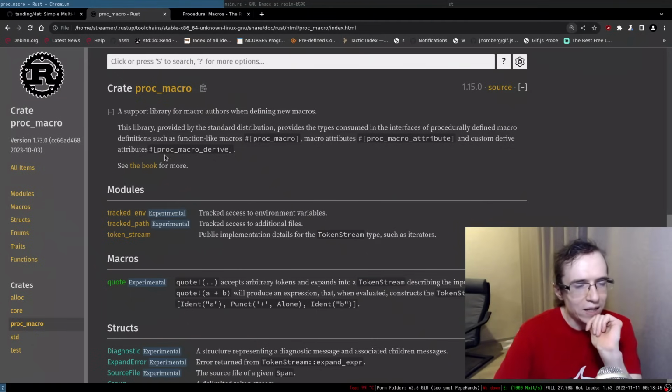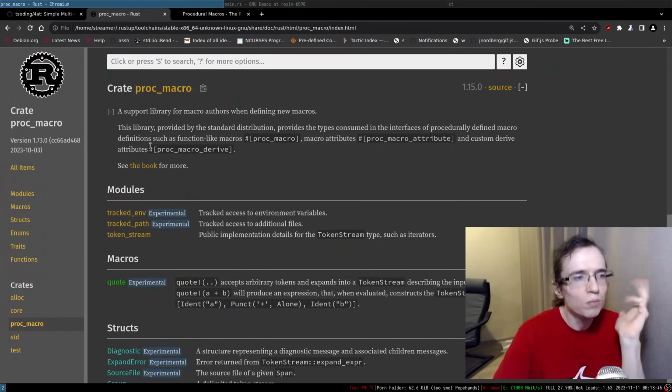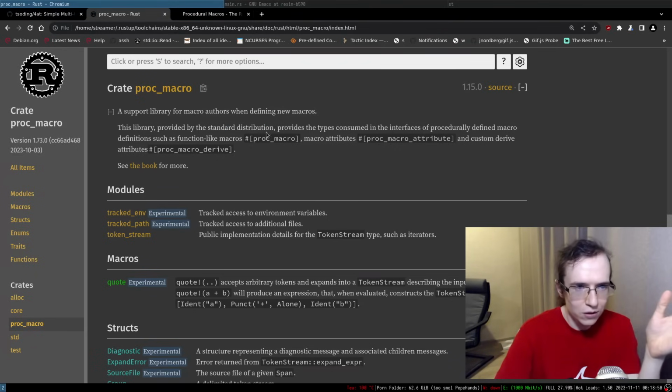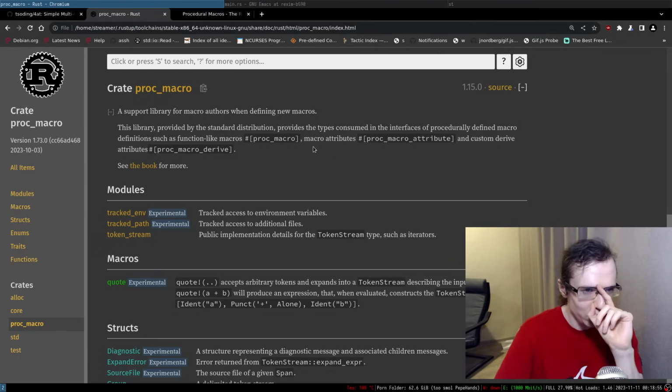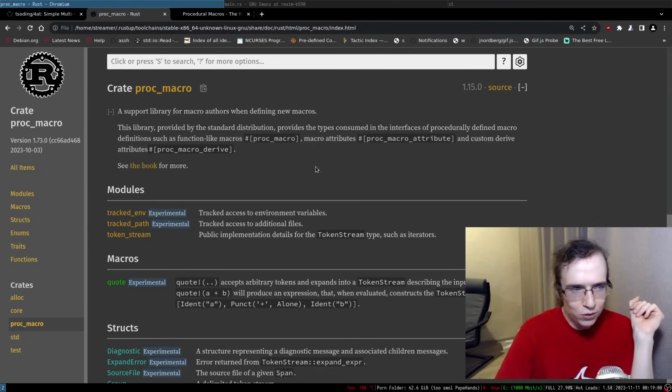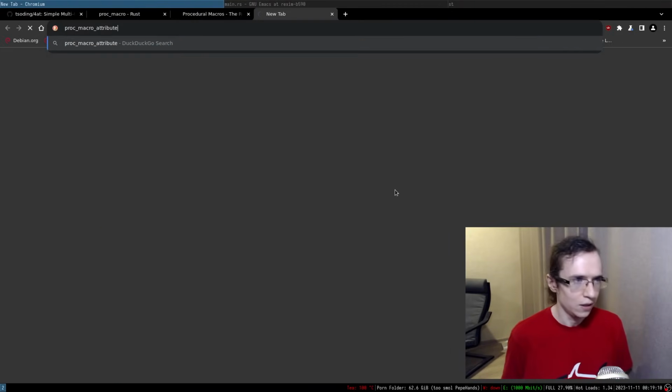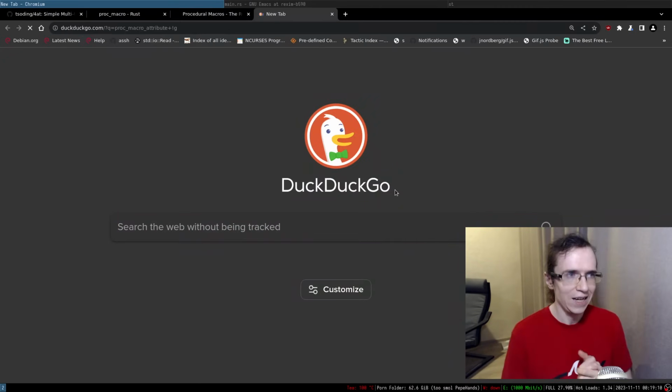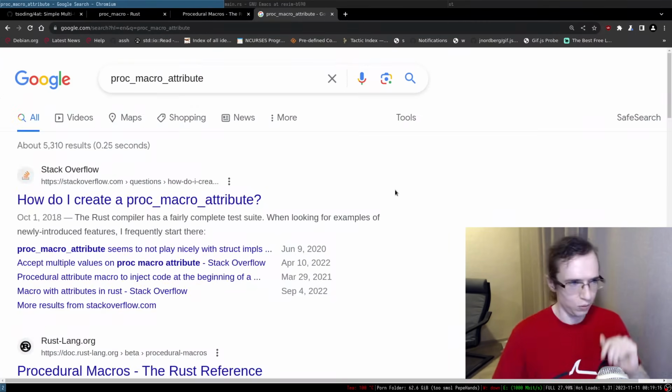A support library for macro authors when defining new macros. This library, provided by the standard distribution, provides the types consumed in the interface of procedural macros, defining such things as function-like macros, macro attributes, and macro derive. We don't really need function-like macros and macro derive. What we want to have is macro attributes, right? So let's actually Google them up and see how you're supposed to actually define macro attributes.